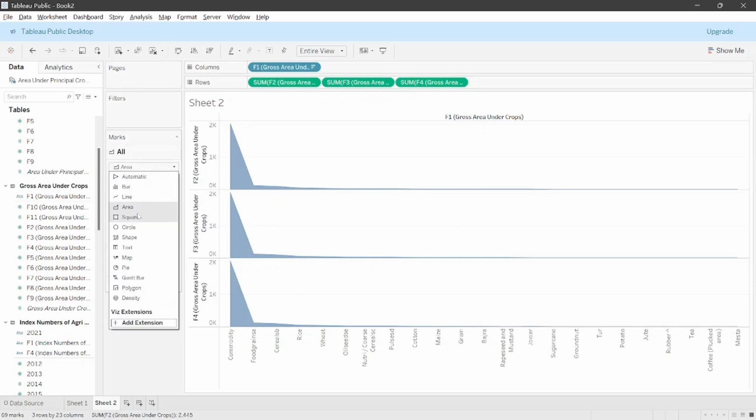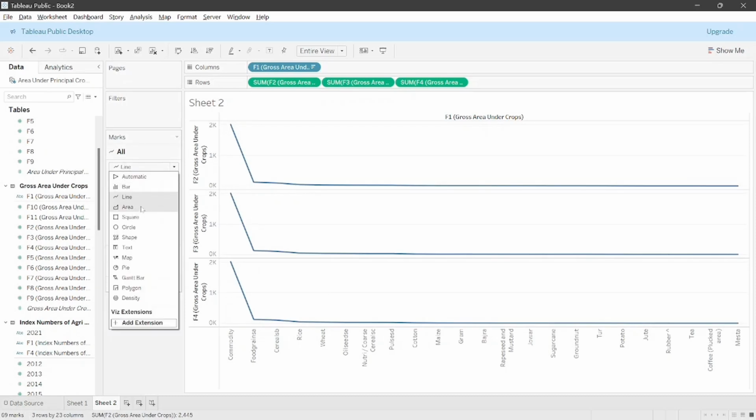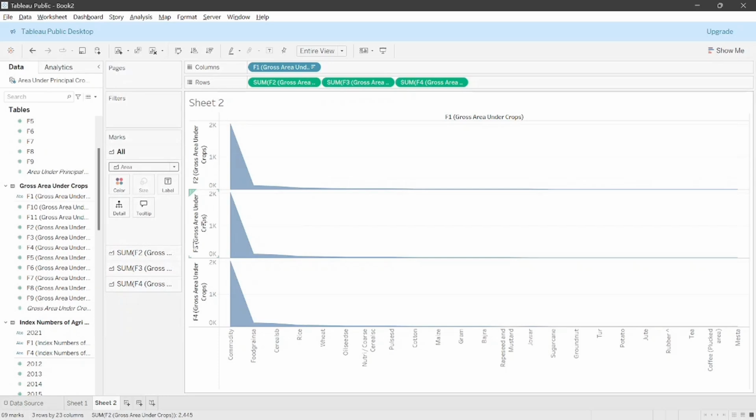Okay, it may be in area or line. Okay, in the area is better, right? So in this case, you can say the commodity product is more gross area, which means total area, and the area cultivated and the gross area is more or less same.